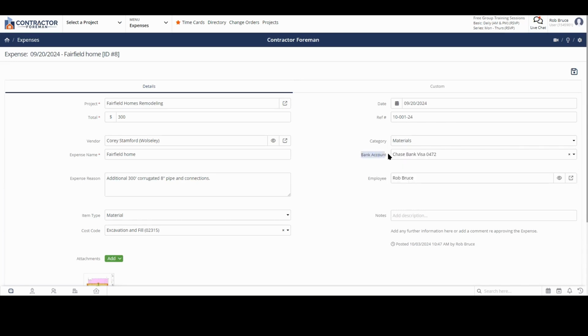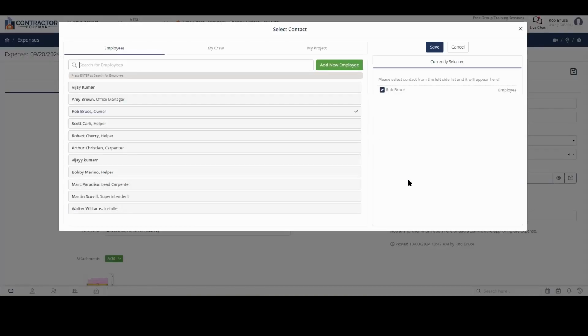Bank account, again, that's going to tie over to QuickBooks for the accounting functions. And the employee. A lot of people are not aware of this. You can use these for employee reimbursements because maybe in this case I paid for it.